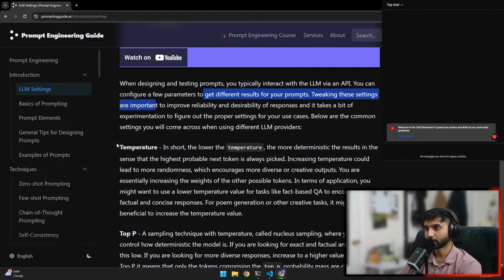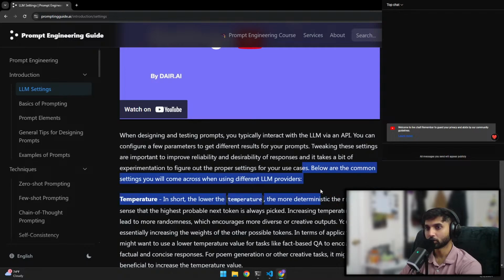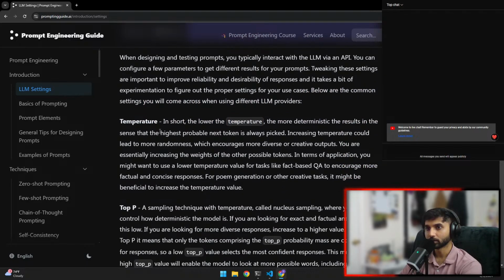So we're going to be looking at the settings which need to be tuned or tweaked in a short while. Below are the common settings that we need to tweak. Okay, so temperature. In short, the lower the temperature, the more deterministic the results, in the sense that the highest probability next token is always picked.